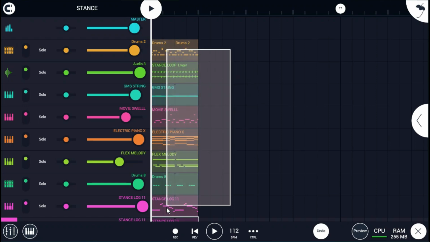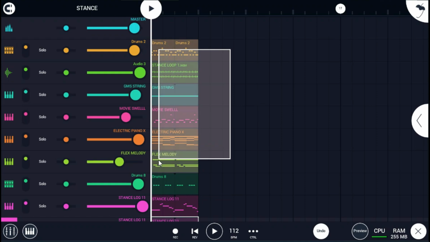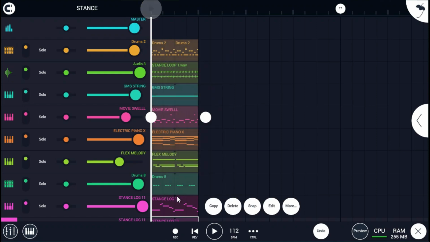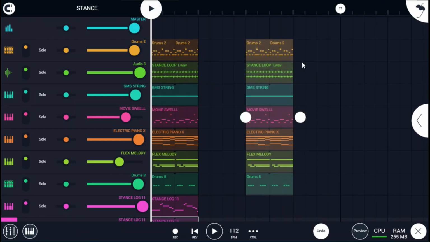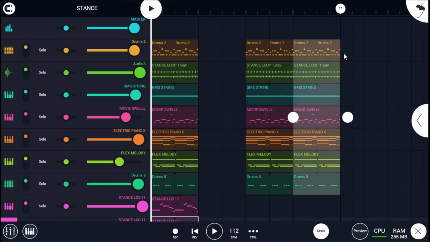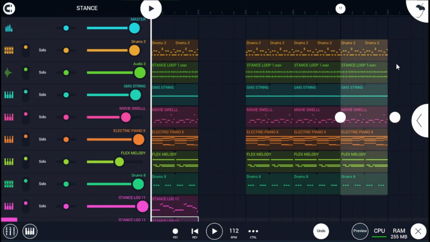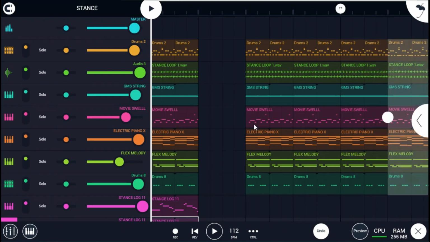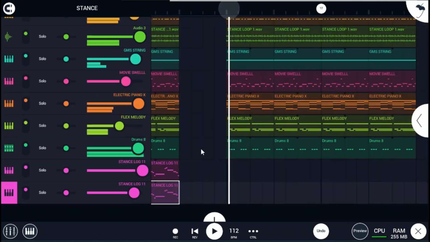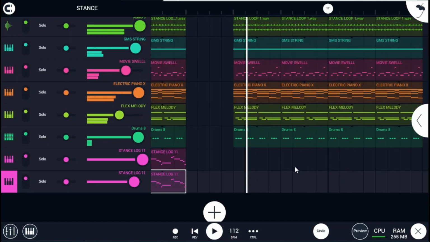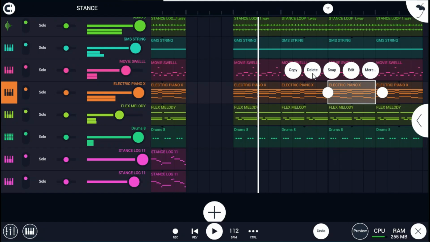I'm gonna select these instruments that I've started with, like the flex melody and all those good stuff. I'm gonna say copy. I'm gonna paste them over here. I'm gonna keep on pasting them by clicking the screen for more than 2 seconds, letting go, clicking the paste icon, just like that, guys, over and over. So this is how our beat is gonna start, which is amazing, guys.